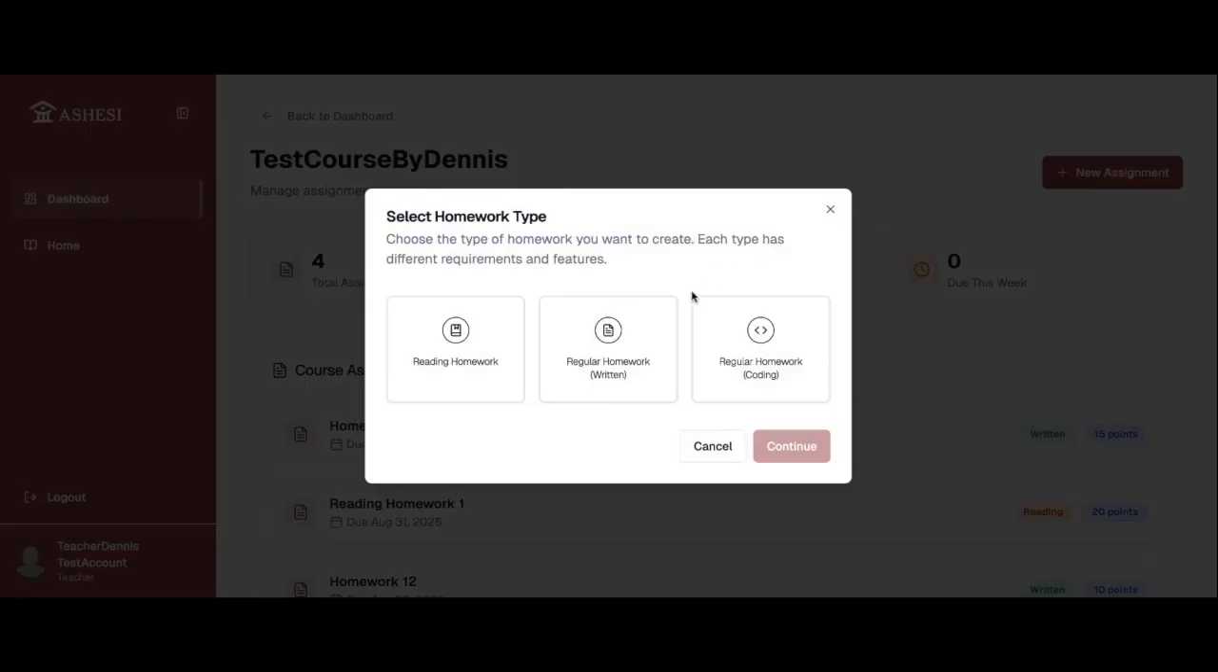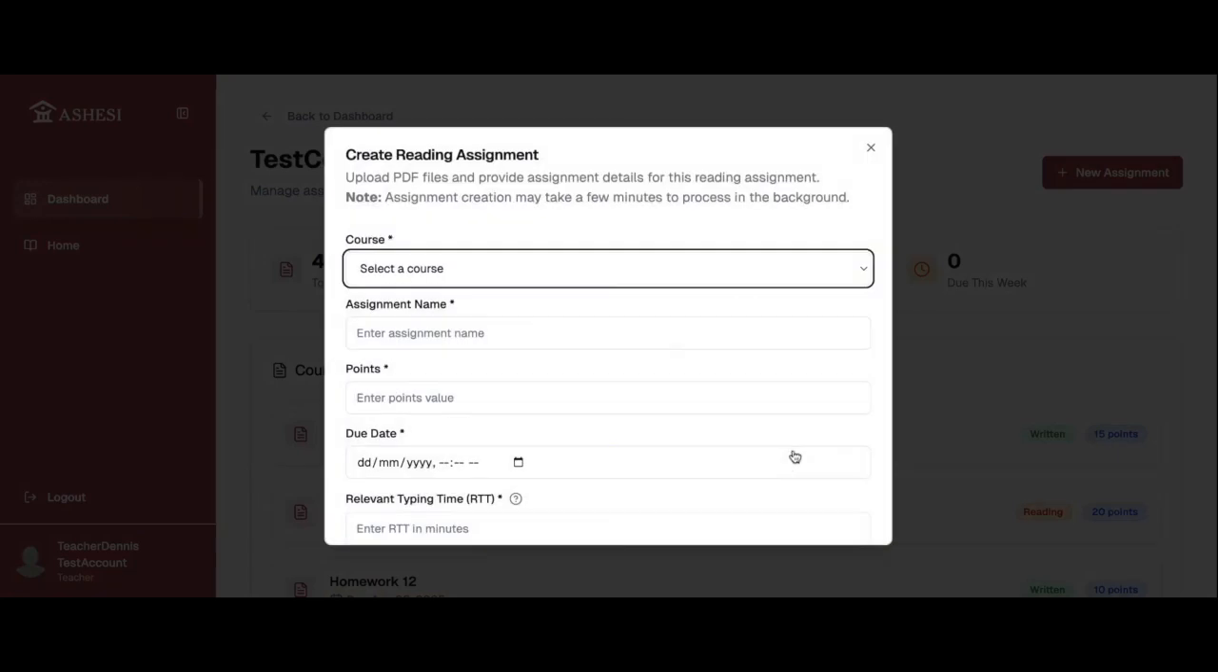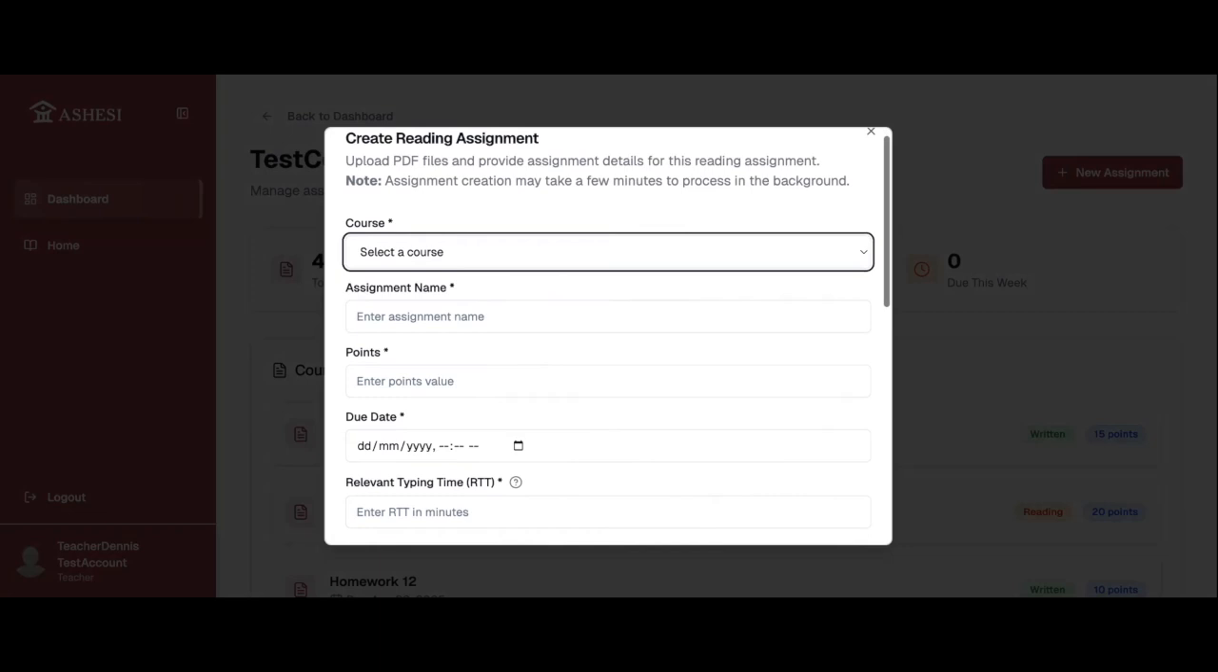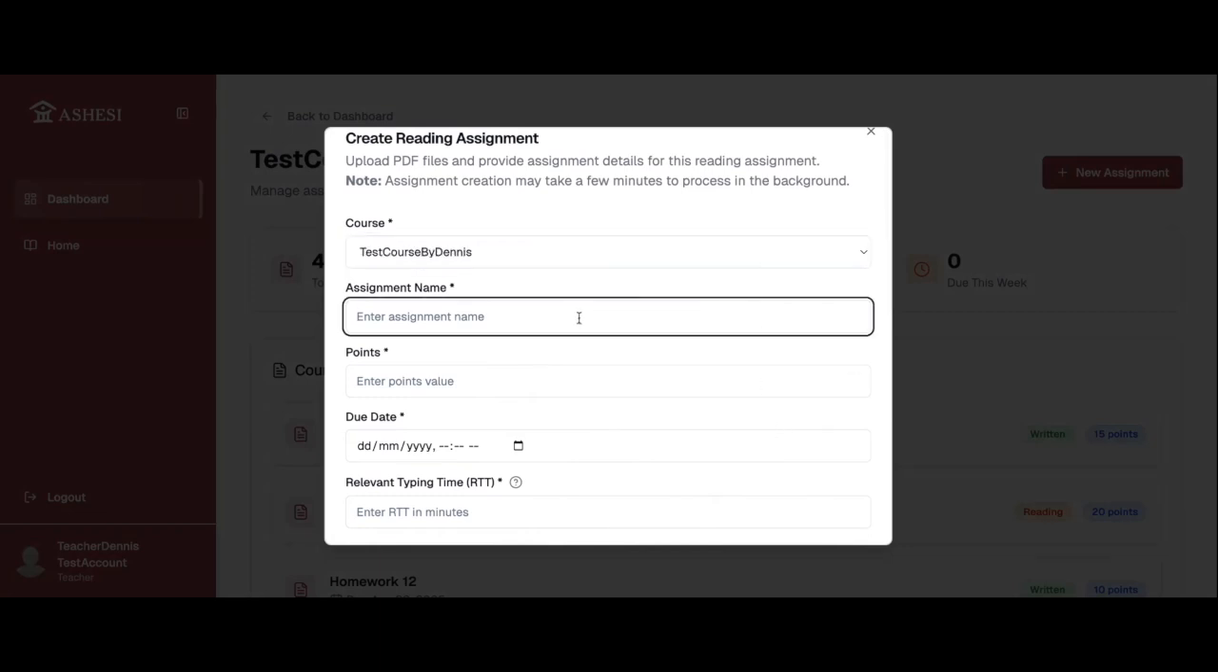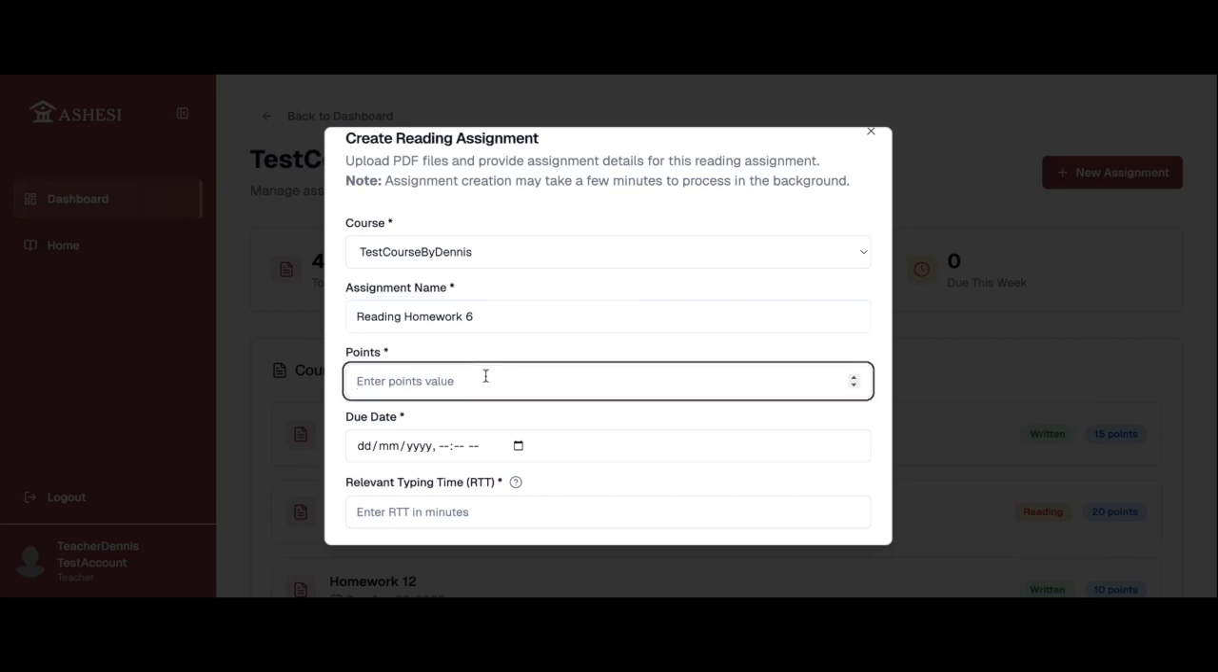There are different types of homework. You select reading homework and then you click continue. It will then bring up this pop-up. You select the course, then you give it a name. For instance, I'll say maybe reading homework 6. Then the number of points that the homework should be. So maybe it's out of 100 points.